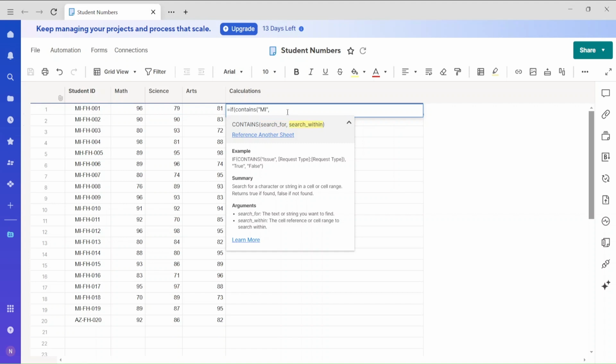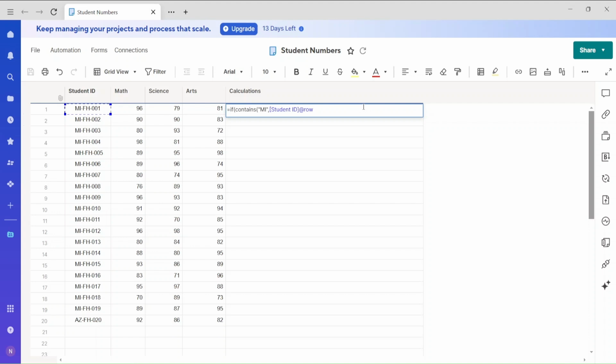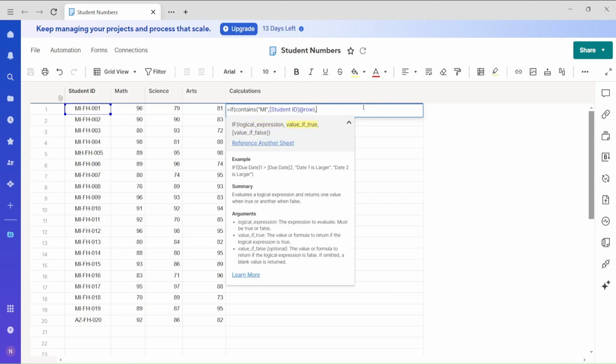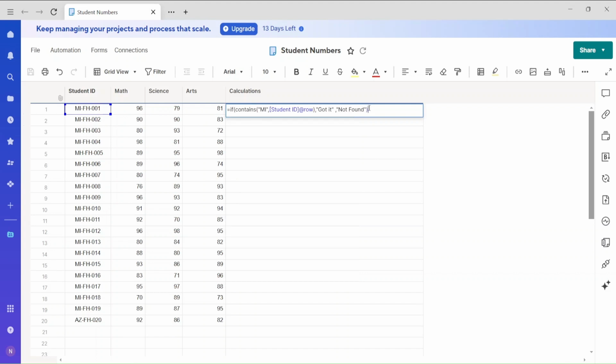And then comma, and then let's say we are looking in this specific cell. Okay, and then we close the parenthesis, and since we're using IF, we have the opportunity to return something, right? So if the condition is true, then we'll say "got it". And if the condition is false, then let's say "not found". Okay, and then we can close the parenthesis. So as you can see, we have mi right here, we can see it. So basically that's why we are returning "got it".